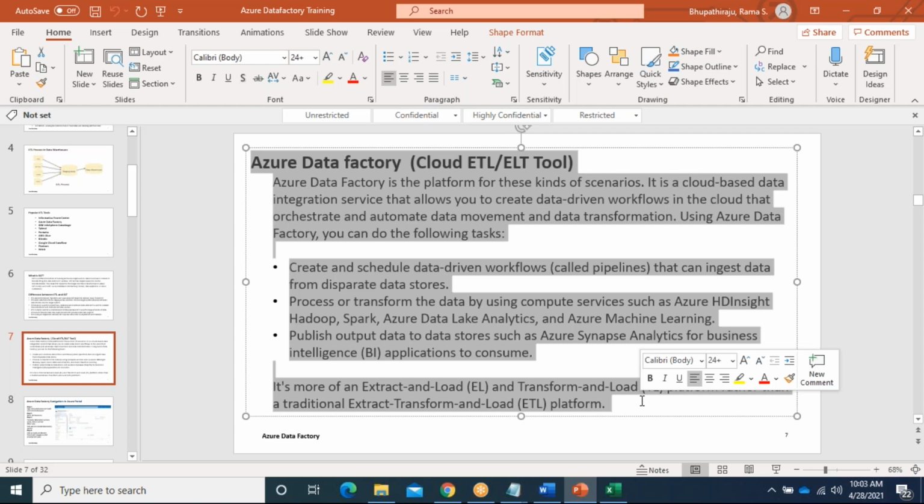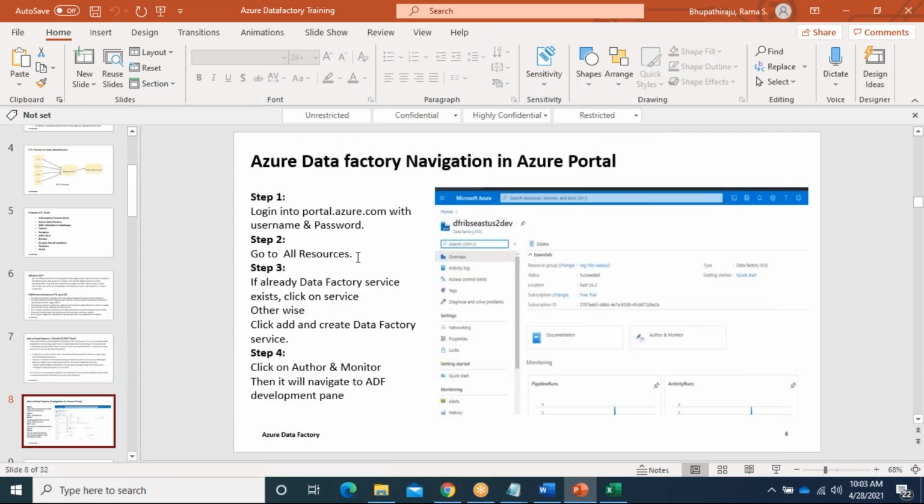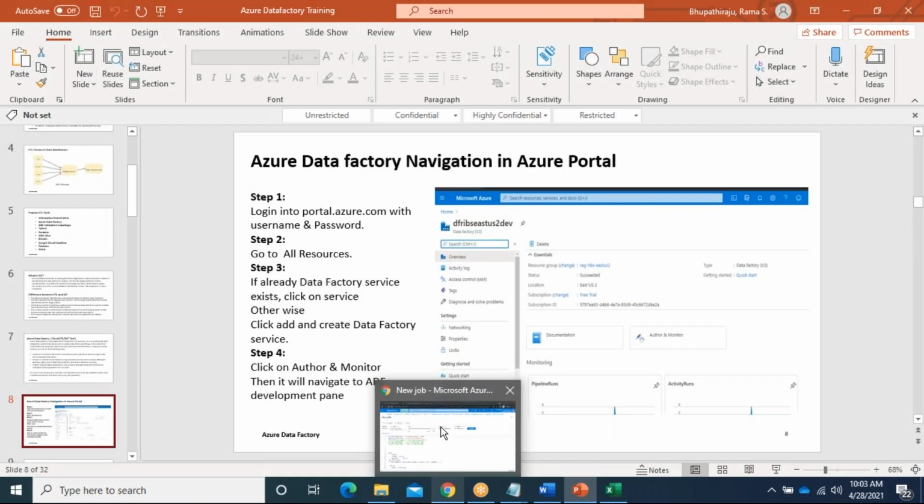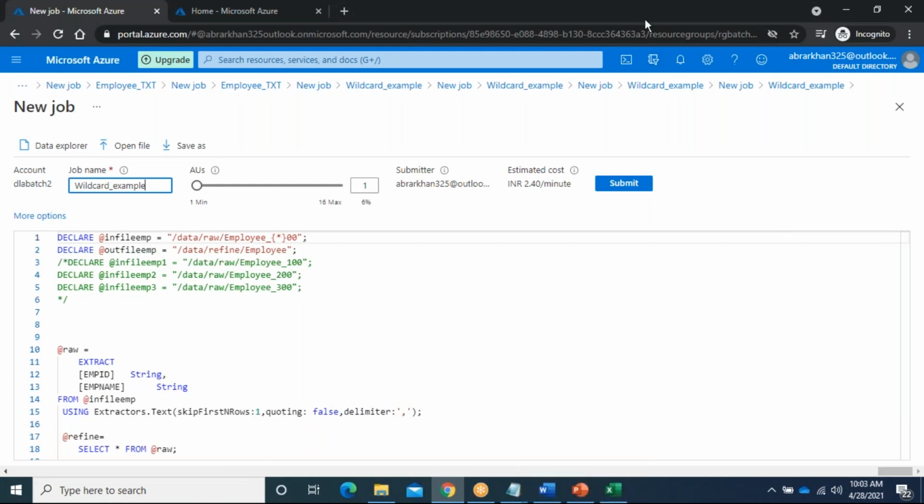Any questions? What do you mean by Data Factory? It is a cloud-based ETL tool used to orchestrate the data from the different sources and destinations. Then come to the Data Factory. Today we will see how to create Data Factory, and I will switch to the portal. Any questions so far? Anyone?